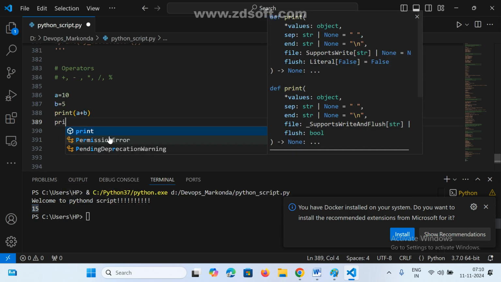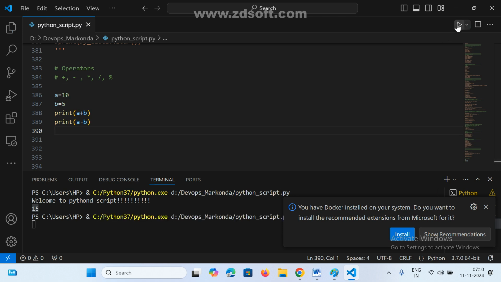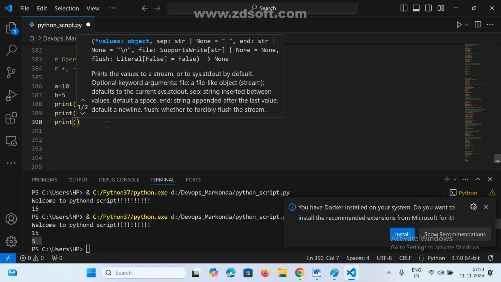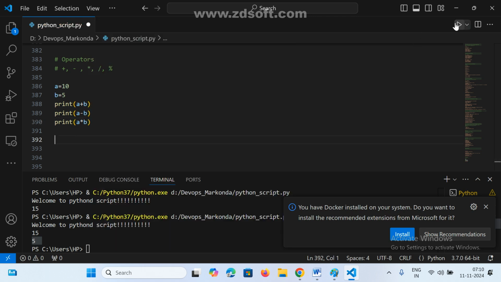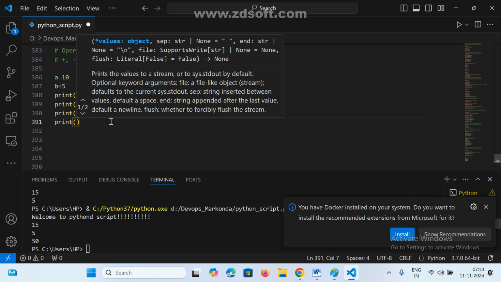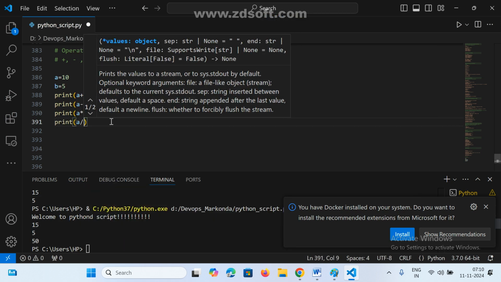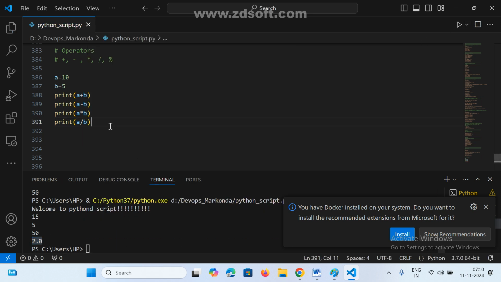Same way, subtraction: print a minus b. I am not printing anything else, simply printing. And multiplication, these are the operators. Already you know what multiplication is, this is very simple. Now print a by b. See here, what is the 2.0? 2.0 means 10 divided by 5.